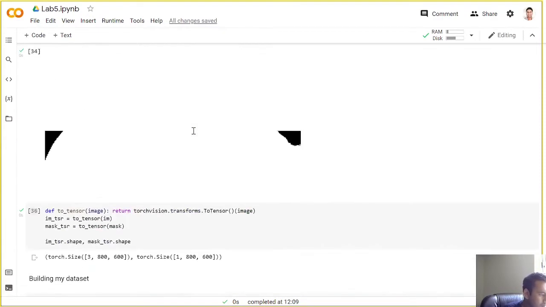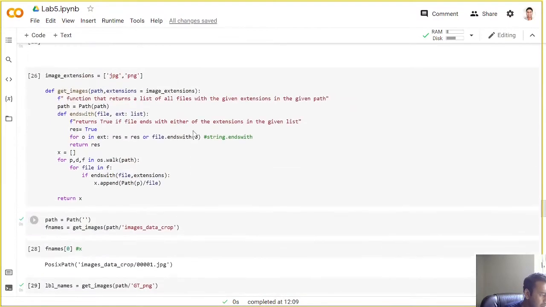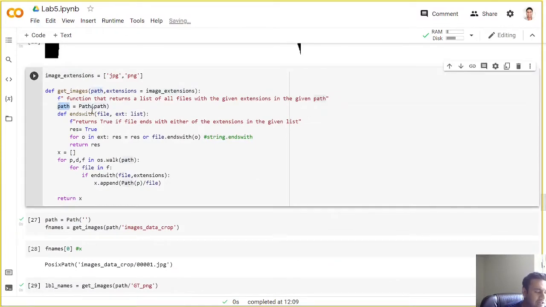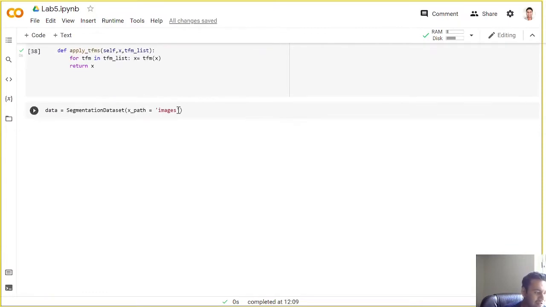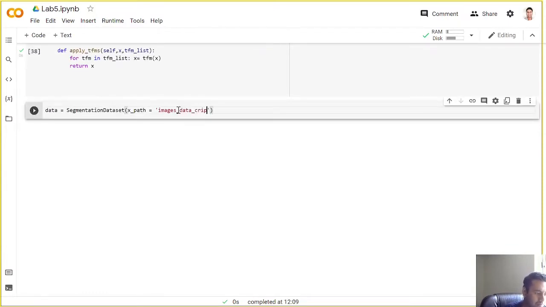Images. Should I? Yep. So I've ensured that it gets converted to the path object, so I can just directly pass in the string over here. So that's going to be images data crop.